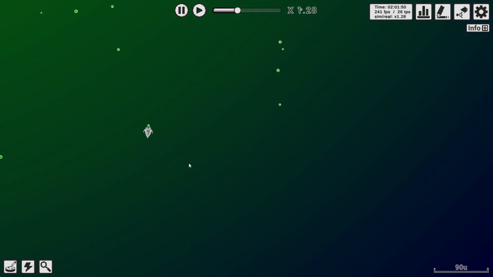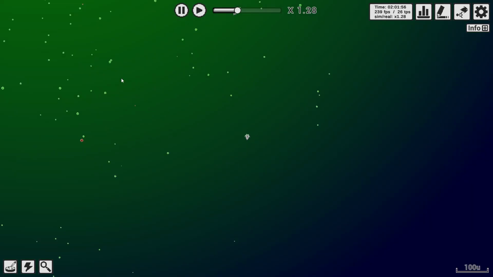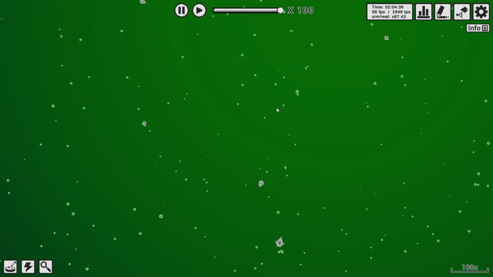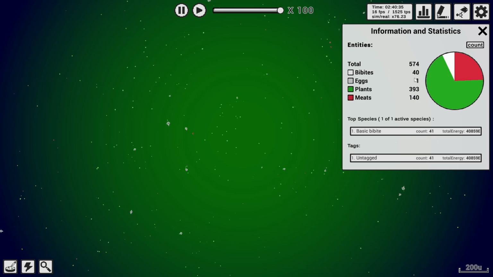We'll see war. Warring factions. Green eyes versus blue eyes versus purple eyes. But until then, I say we skip ahead. Let's go ahead and wait till the 3-hour mark. But you can also see in the top right here how many bibbits there are. There's 42. We can also see how much meat and plants there are.